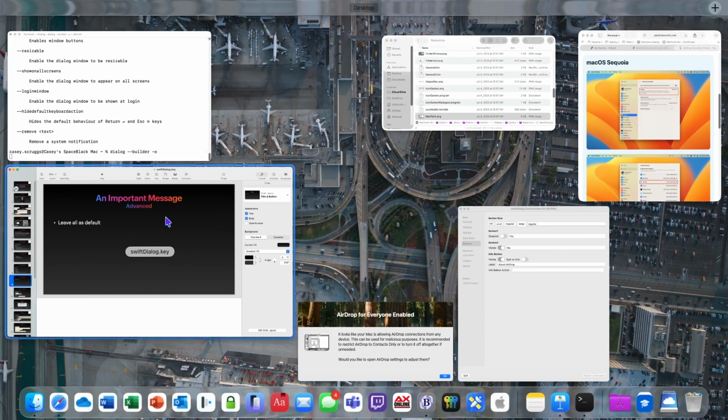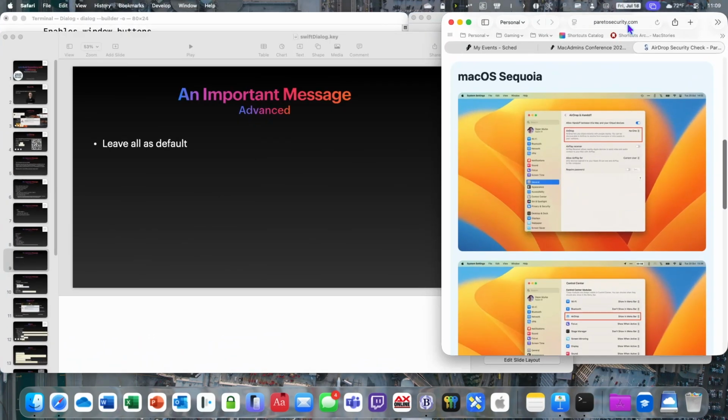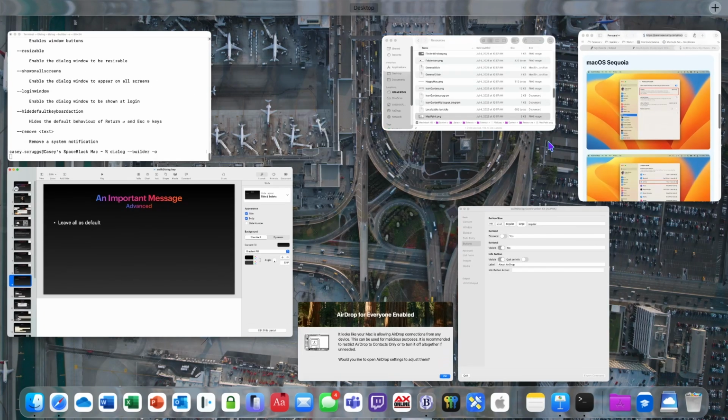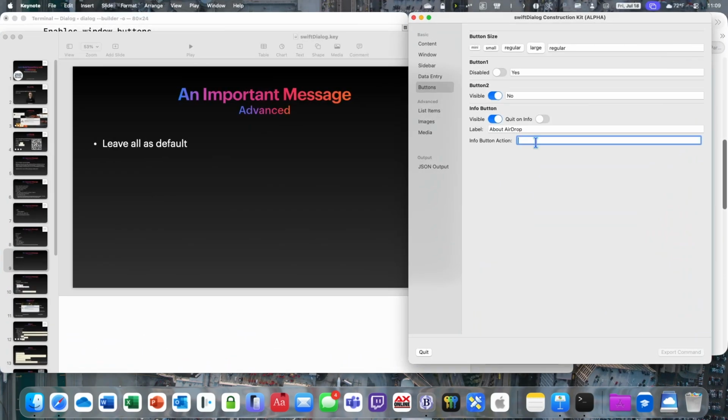Let's see, I don't think I actually plugged that in. Let's go back to here. Yes, let's put it into the action. And for advanced list items, images, and media, we are all going to leave as default.